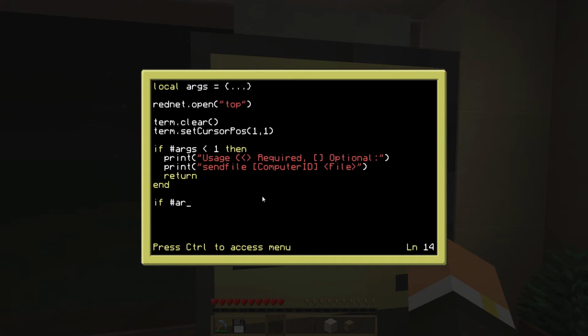Now we're going to do another if statement. If the args is equal to 1, so if we have exactly 1 argument, then we're going to start another if statement, and we're going to do fs.exists, a function to check if our file exists. Args, and then we're using the first argument because there's only one. Then we can type something out here.